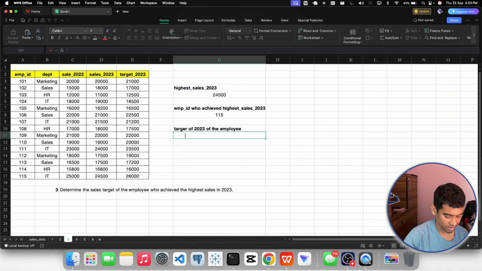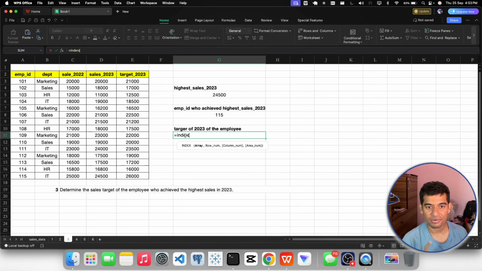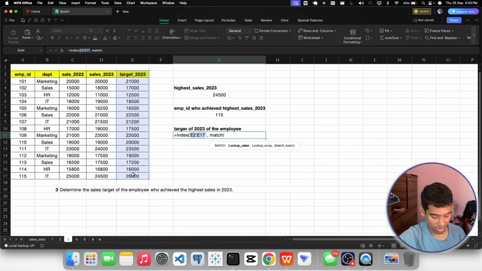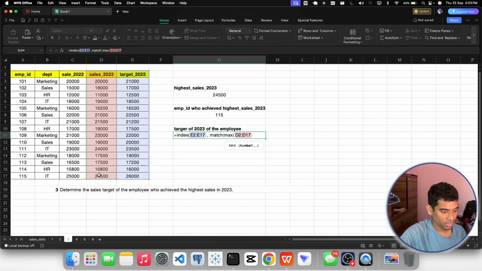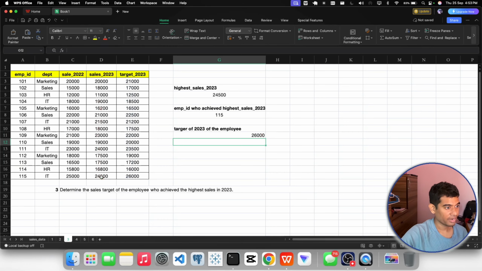So let's see this. We will write INDEX, we will do the same thing, INDEX and MATCH, and we will tell it to give us the target of 2023. So target of 2023 is this. We will tell it to MATCH with the MAX of this. Also, where will we get the max? From this column as well. Then 0, double click, enter.